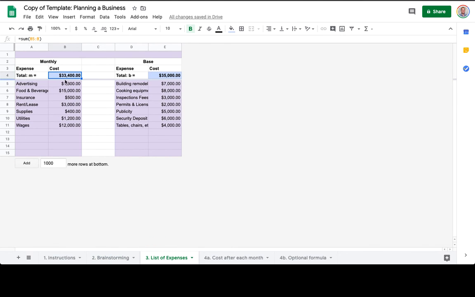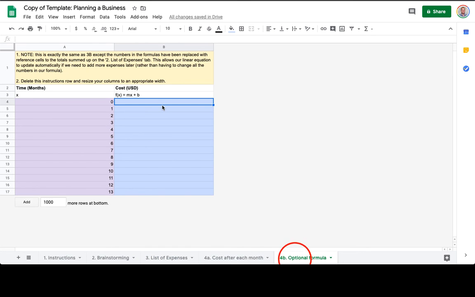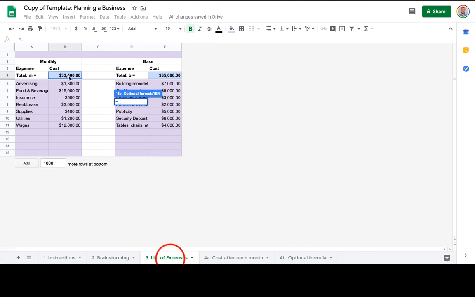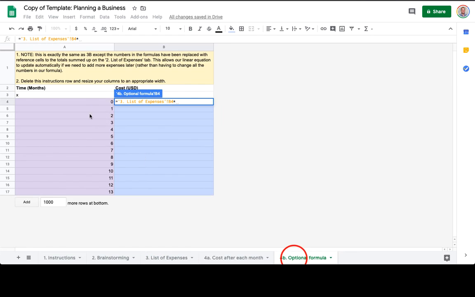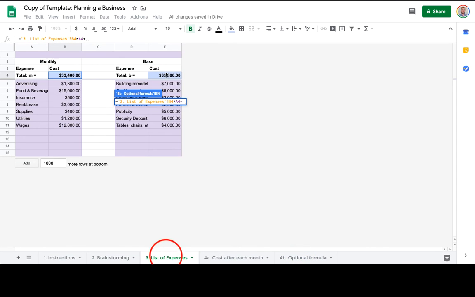Or maybe we realize that these prices aren't accurate, we fix those, and we don't want to have to go back and redo all that math, so we want to update automatically. We can do the same thing here. We can use a reference cell by saying this is going to be equal to whatever is in that cell times this cell plus whatever is in that cell.